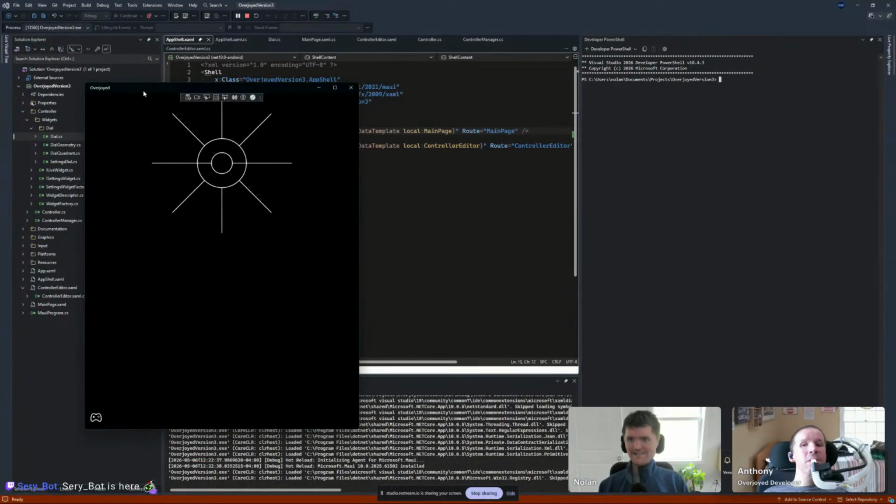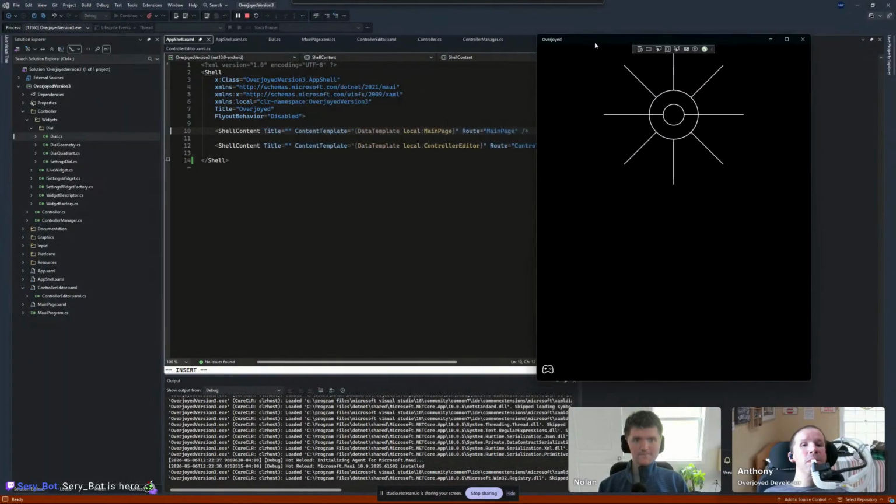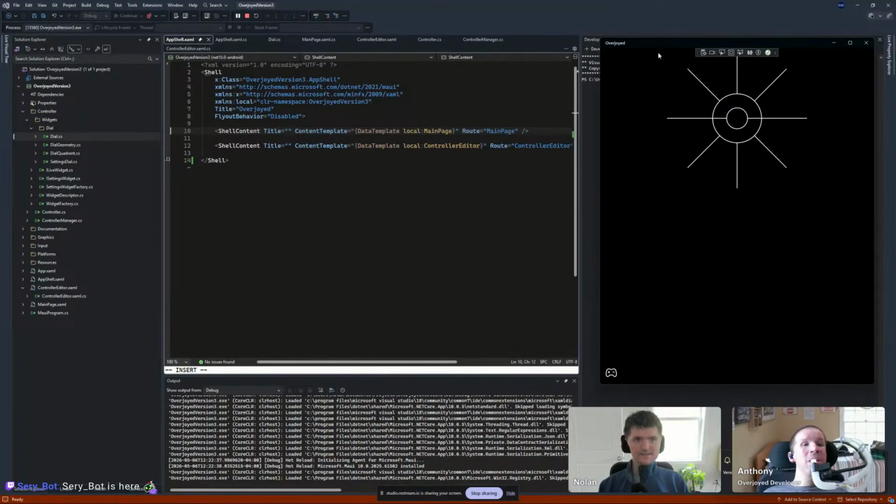Okay, so this is a custom view for the dial. Basically it's an invisible box around it, and it will determine where the mouse is. So when I enter it, it'll start doing the hovering calculations. I guess we'll make it look more like Overjoyed after we get the basics in.